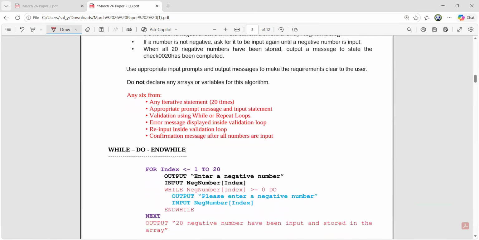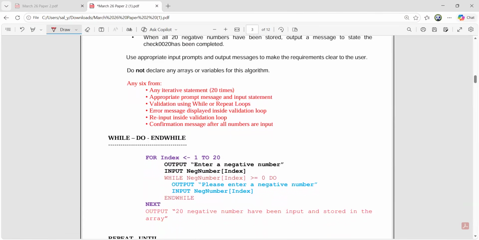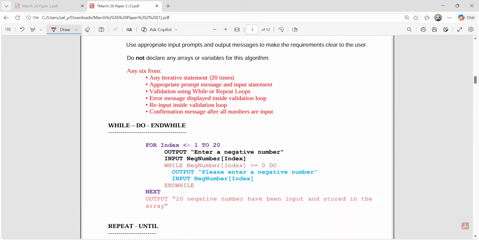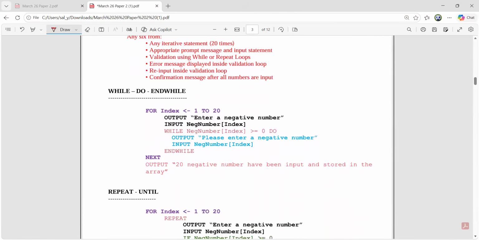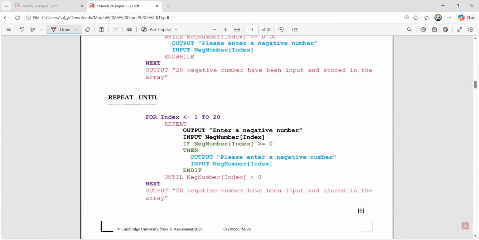Now, do not declare any arrays or variables for this algorithm. Now, be very clear. This is very clearly written that you do not have to declare the variables. You do not have to declare any arrays or variables at all for the algorithm. Now, this is a 6-mark question. So let's see what are the marking points.